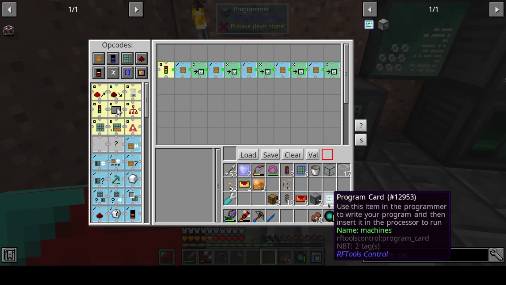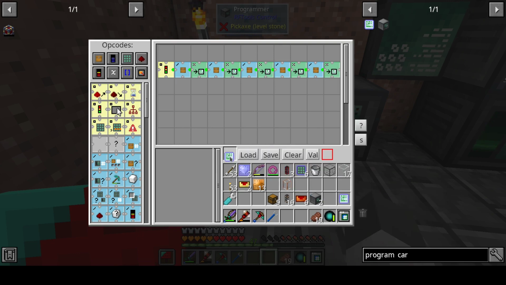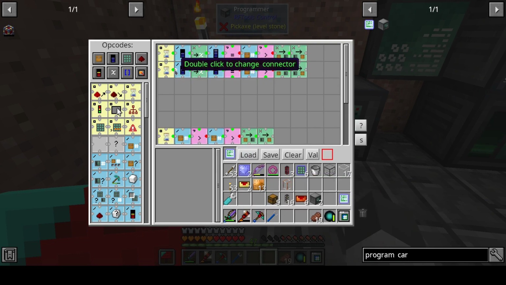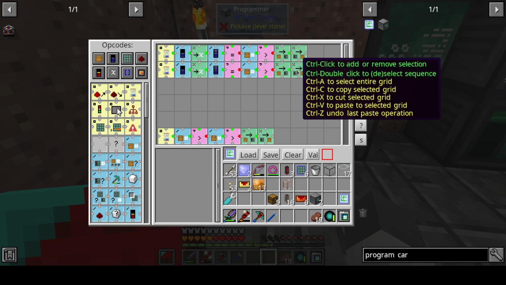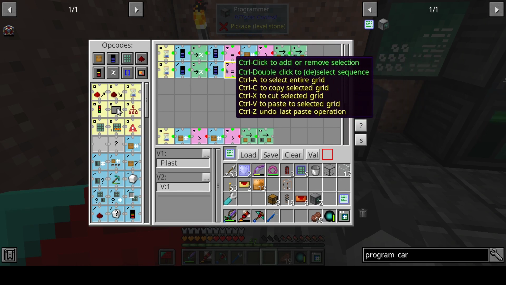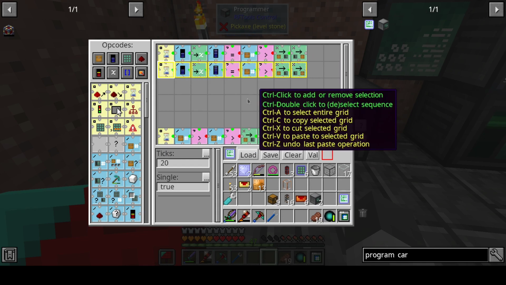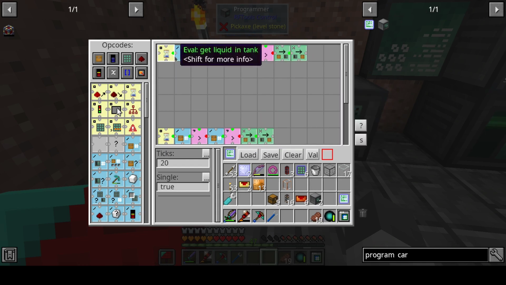Now, in this program, that's machines. I think this is the one. Yeah, here is where we want to do the fluid operations. Let's get rid of this. So every, yeah, the timing is going to be complicated.